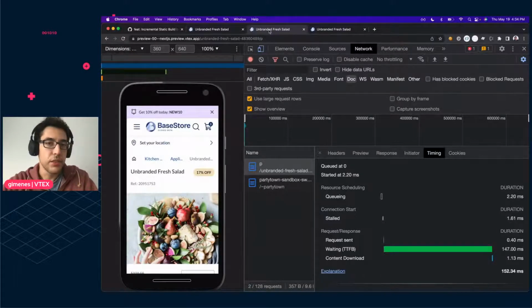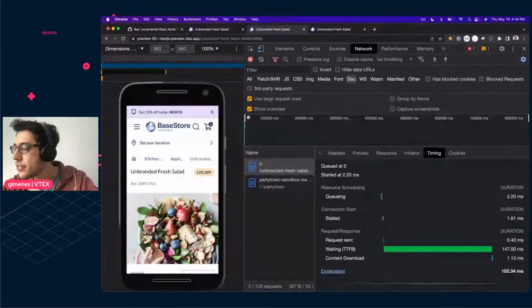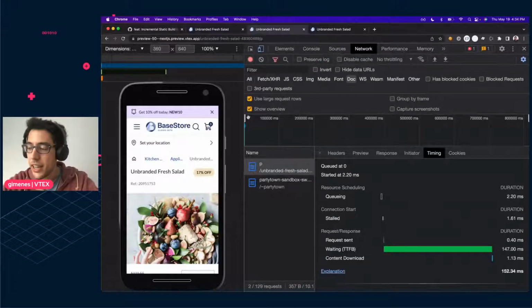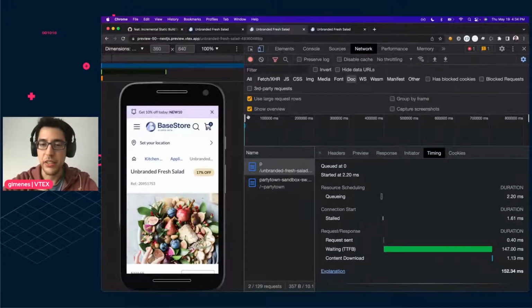All right. So this is the idea of incremental static builds. You don't build everything in the build process, so your build times are good, and your users don't really see much difference because at the end of the day, they see very low latency. All right. One of the final questions is, how do I see if these pages are actually working? Is the incremental static build actually working?